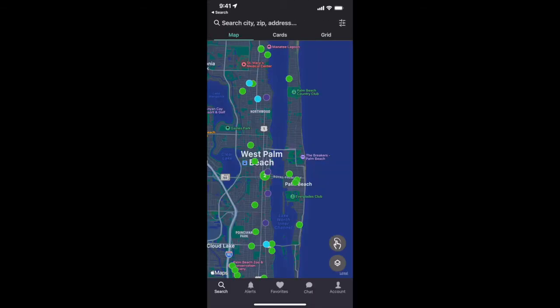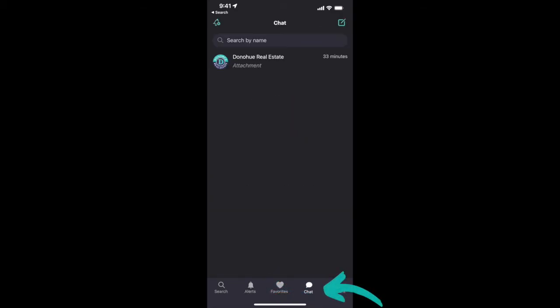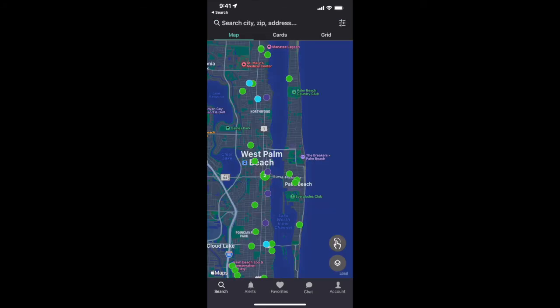Using the Donohue Real Estate app to search for properties will allow you to save your favorite homes, get the most up-to-date alerts when there is a status or price change, and easily communicate with your agent. We hope this makes your home buying experience smooth and seamless.